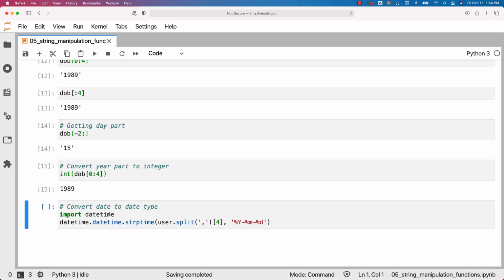So date is a special type in Python. If you want to convert the date to date type, this is how it will look like. By default, when we split, it actually returns the date in the form of string. If you want to convert to date type, you have to use something called datetime.datetime.strptime. So datetime is the library which is imported. As part of that, there is something called datetime, which is nothing but a class. That class exposes a function called strptime.